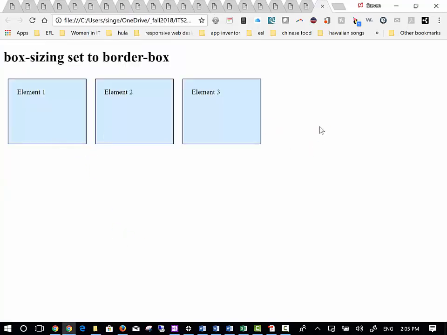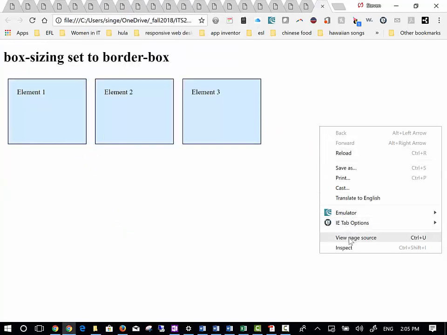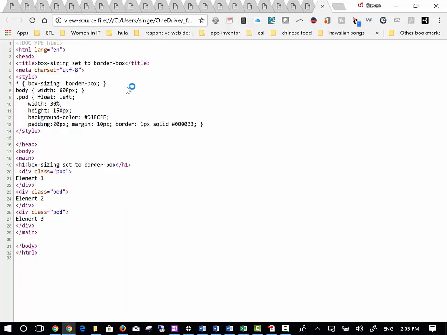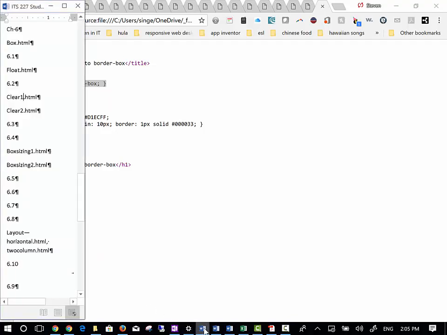But this one has the box sizing. So this just makes sure that we do box sizing, border box on everything. So this will actually make it so this padding doesn't get in the way, basically, for all intents and purposes.